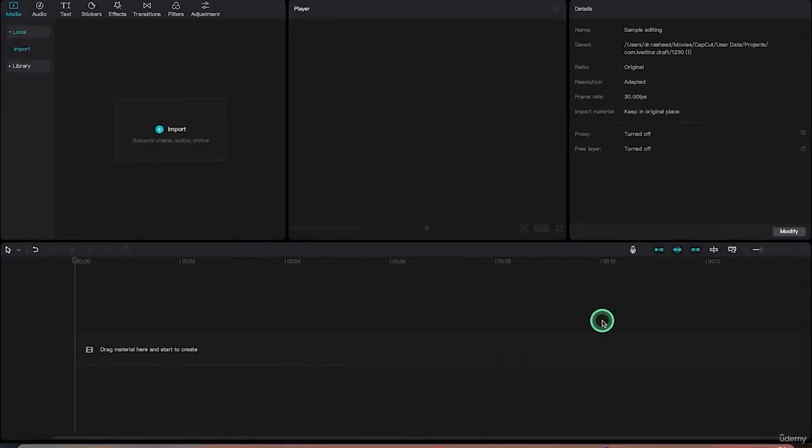Alright, so in the last class, we talked about the interface overview of CapCut, and in this class, we are going to look at how to import and manage media within CapCut. Now to import media, all you need is to be at the media bin here at the top left. You should make sure you are at the media selection with the media tab, and then you have the option to import media from local or from the library.